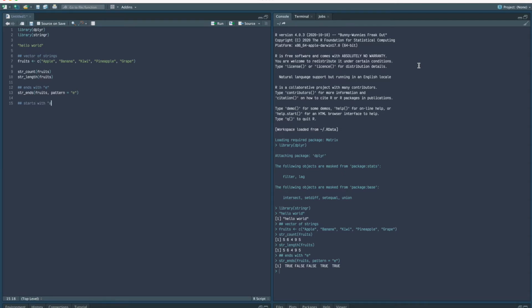Next we want to know which strings start with the letter A. So we'll use the function str_starts, and again, we'll put in the string that we're testing, which is fruits, and the pattern that we want to look for, which is that it starts with the letter A. And again, it gives you a true-false output. So apple is the only one of the fruits in our list that starts with an A. So that's the only true, and the rest are false.